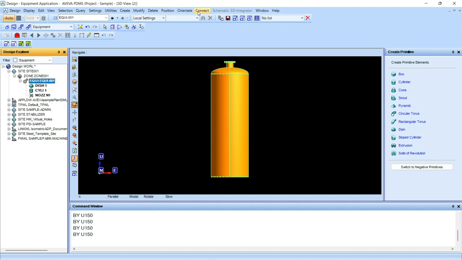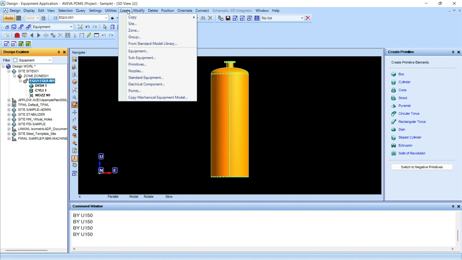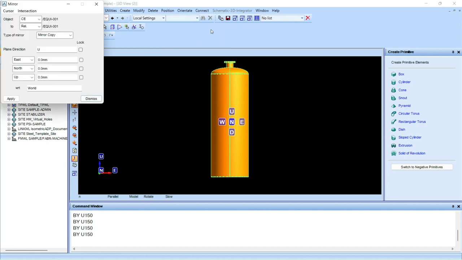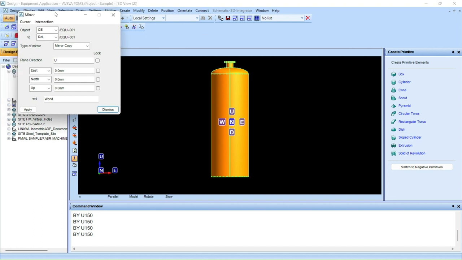we will go into the create, copy, then mirror. Like this, this dialog box will appear. So we will give the cursor selection, that is element.